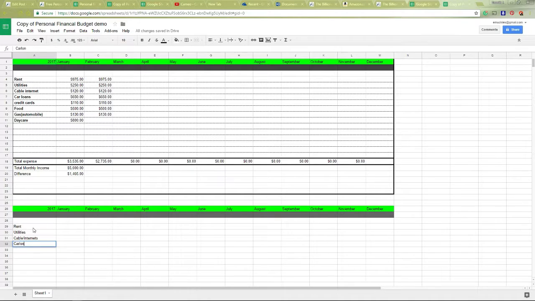Car loans, credit cards. Now with credit cards, you can do two things. You can add a column and put your separate credit cards, or you could just total them all together. For instance, I could come down here and say Capital One, Discover, so forth and so on if I want to break them up. But I'm just going to keep it basically simple. I'm going to combine them all for this purpose. Like I said, you can change this a little because I left some extra space in there for you to add and change things as well.